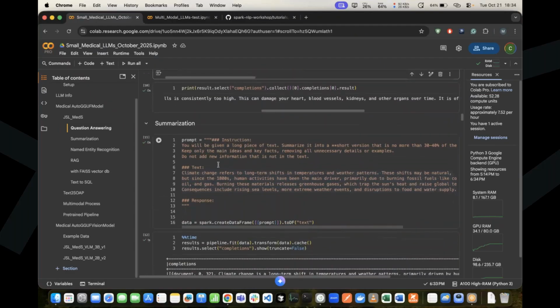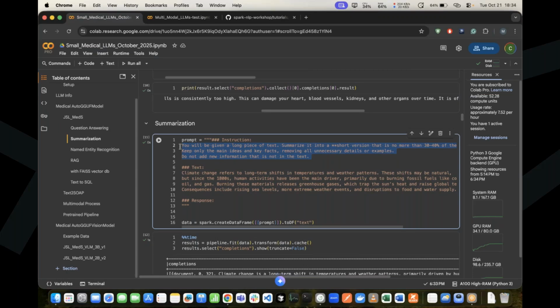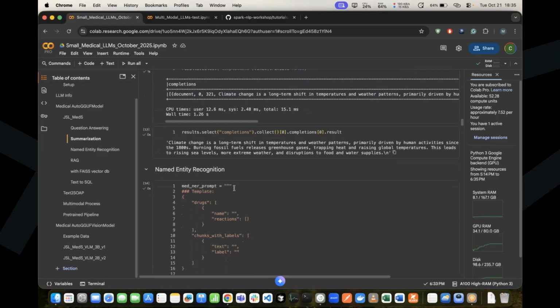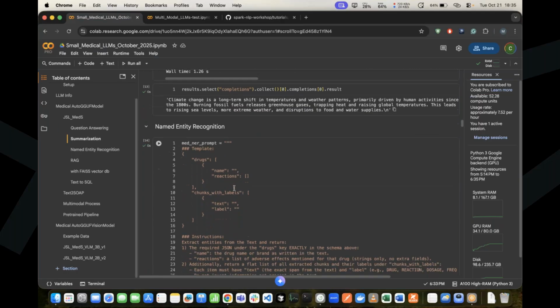The second task is, we are using the same model, by the way, and you provide the summary information in the beginning of the prompt, this is the instruction, and then you can provide your text to summarize. Then you can get the simple summarization here. This is the summarization task. It's already done. And the important thing is NER extraction.